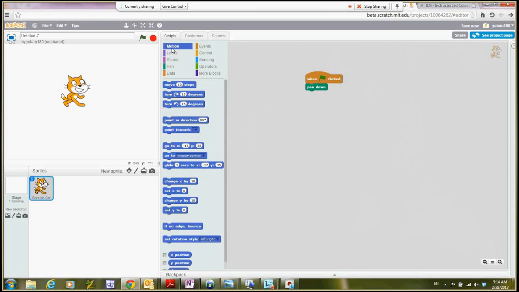I'll go to motion now, and I will tell him move, let's say 50 steps. Let's see what happens if we do that. Okay? He went 50 steps. Okay? Let's do this again.